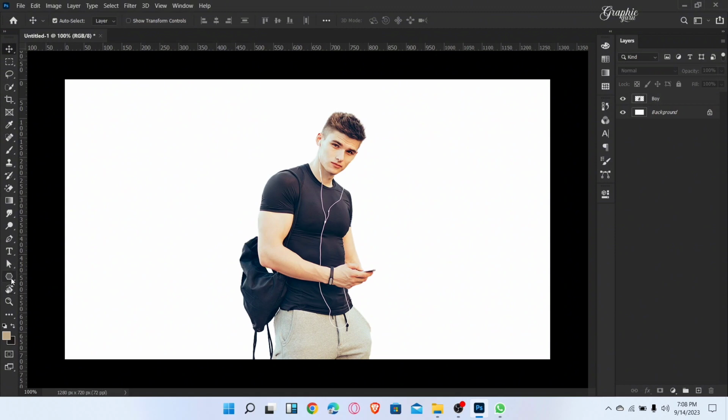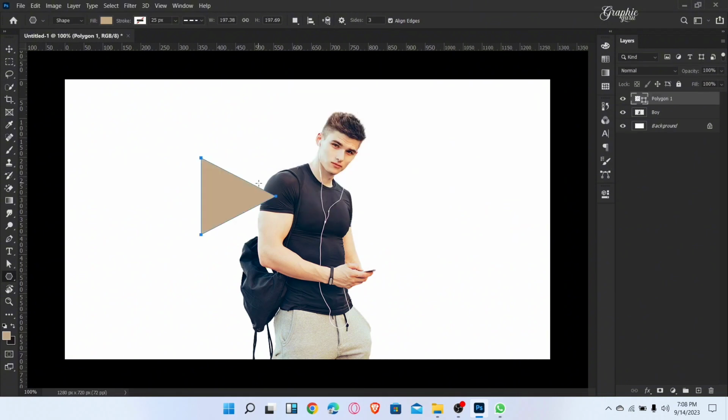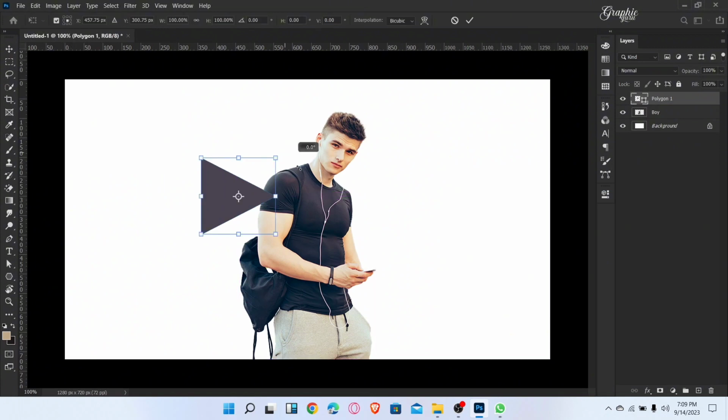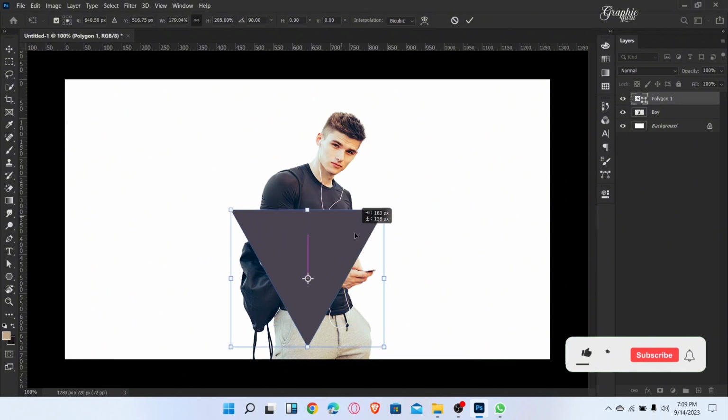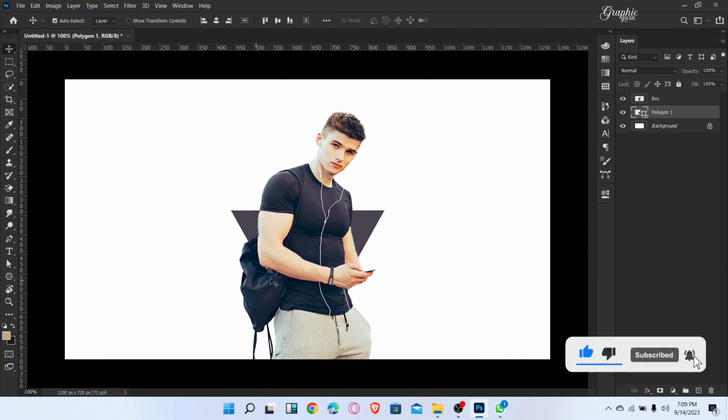Now select Polygon tool and draw one triangle like this. Adjust size and position of triangle like this. Drag down the shape and create the clipping mask.